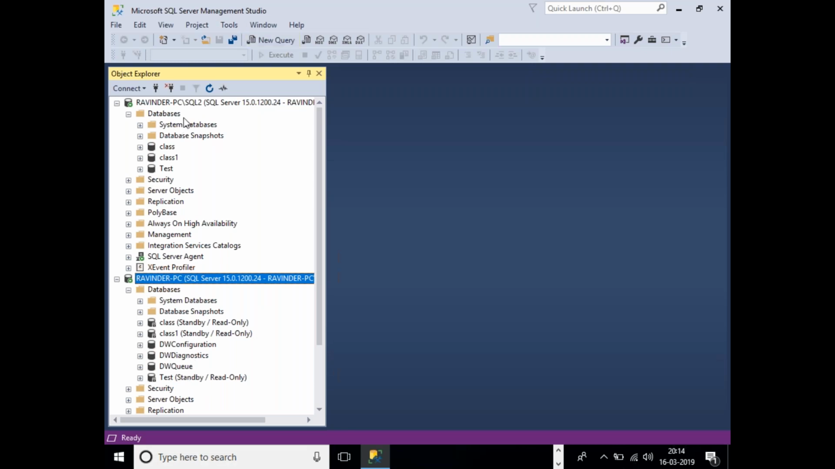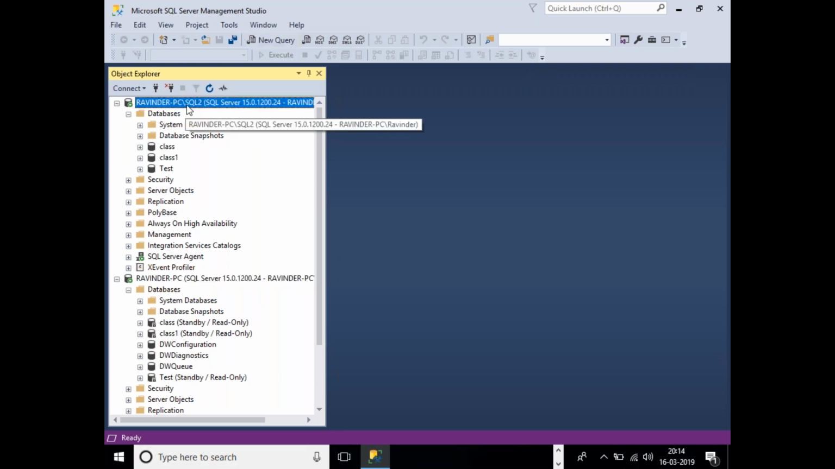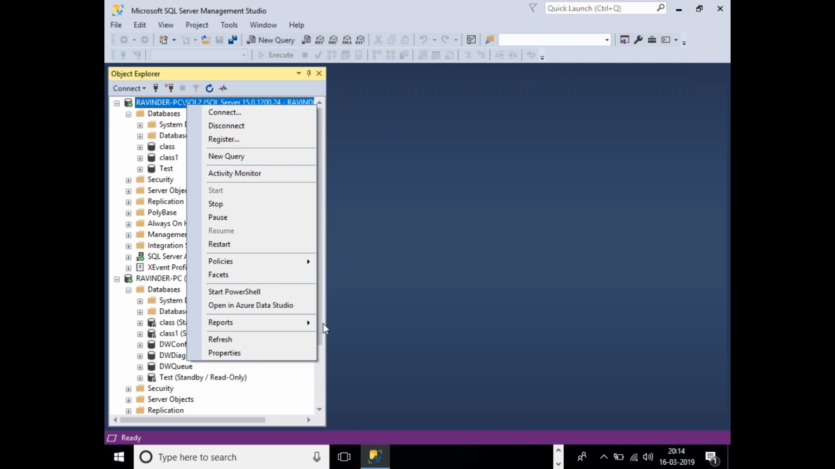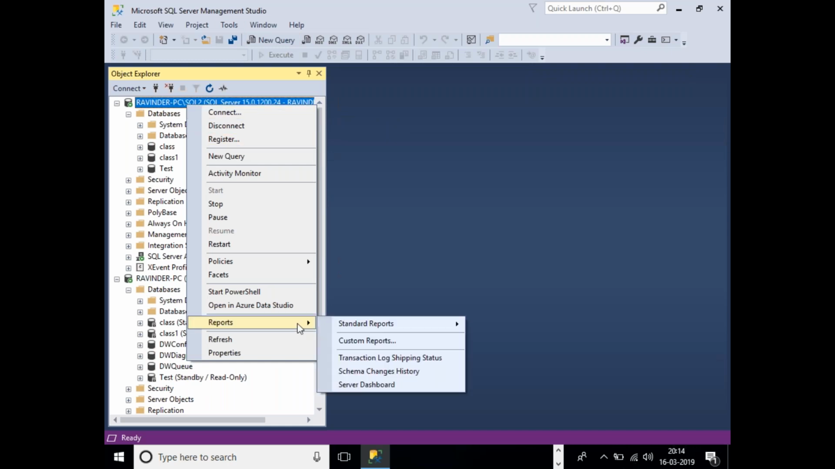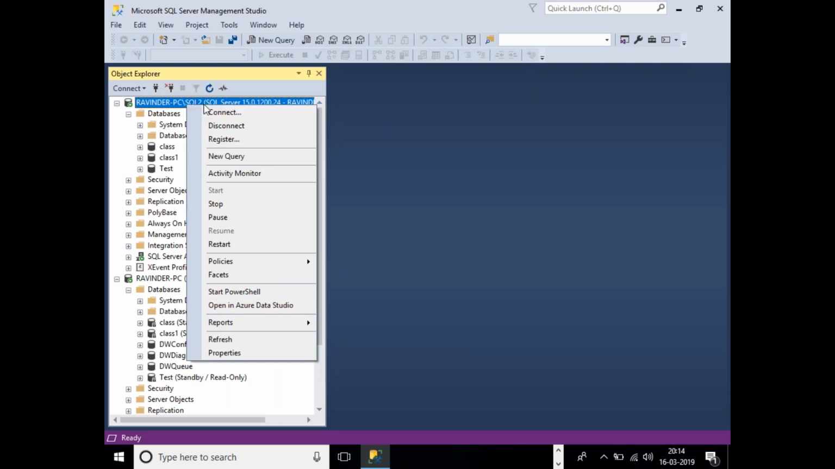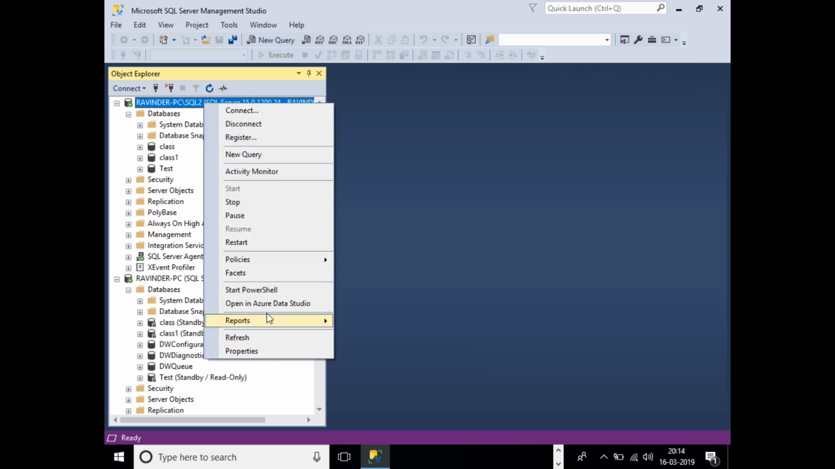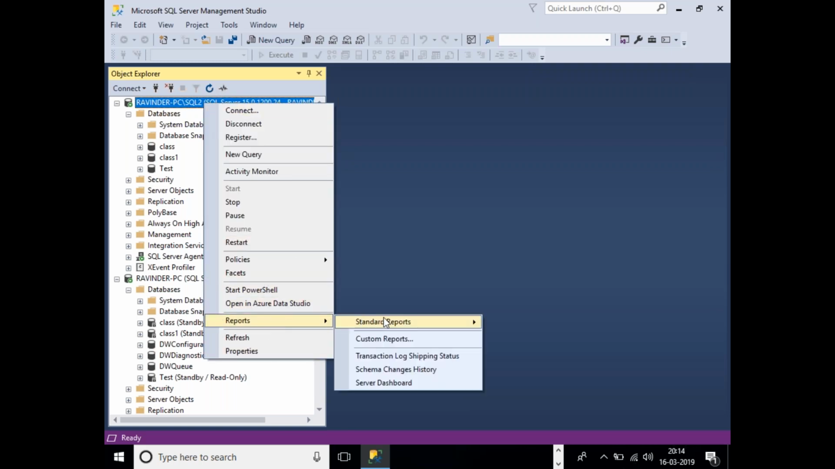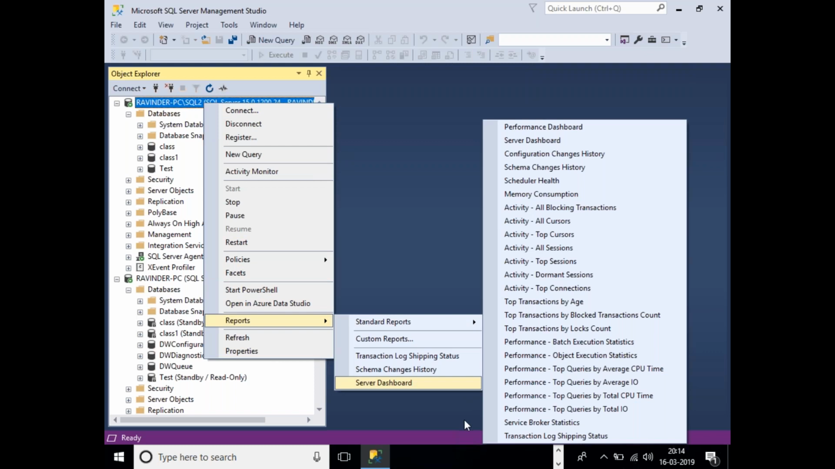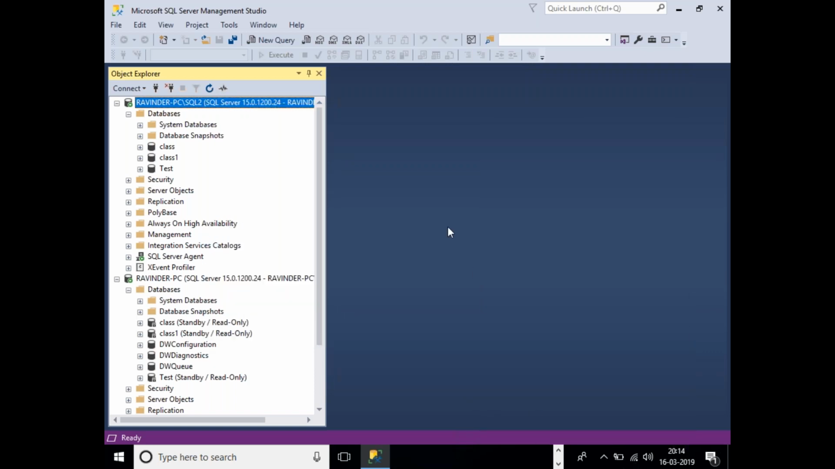So now how do we identify on the primary? That will be a question. There are two ways to find it. One is to right-click on the server name, go to Reports, Standard Reports, then Transaction Log Shipping Status at the end of it. When you click over that, it will tell us the list of databases which are primary and secondary, all of them.